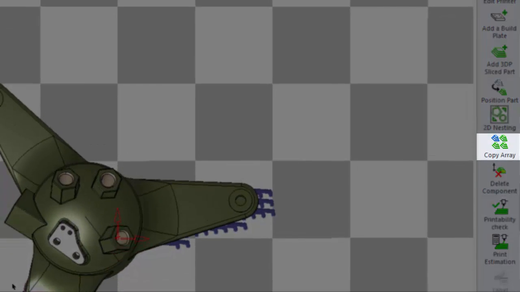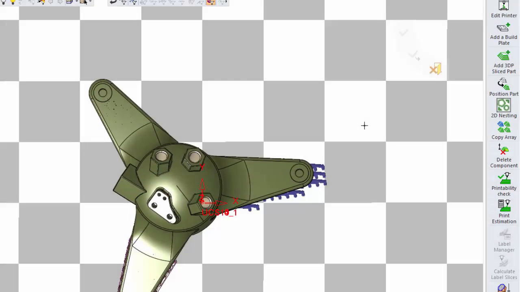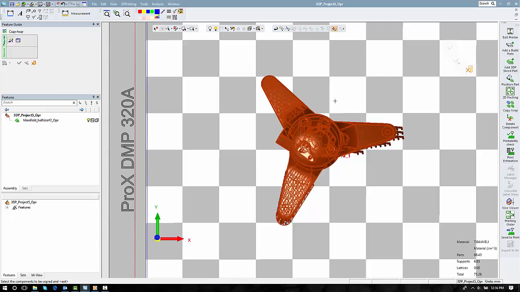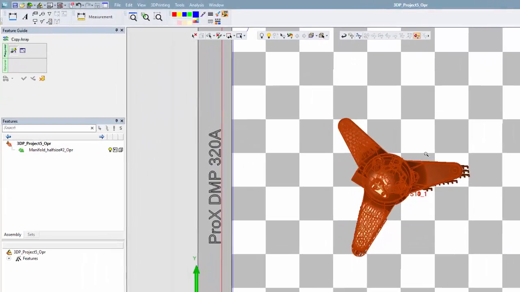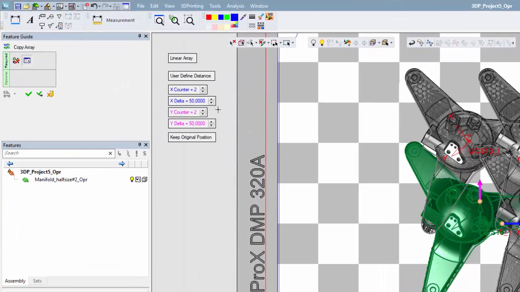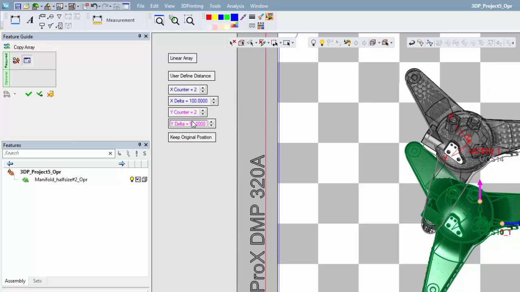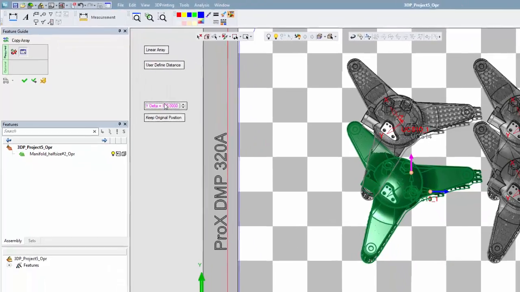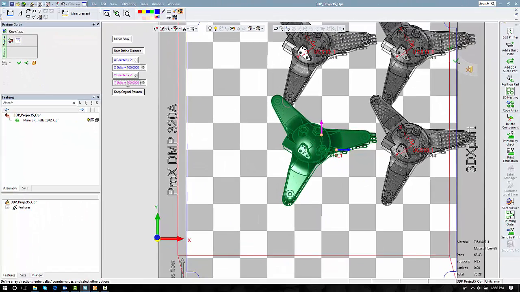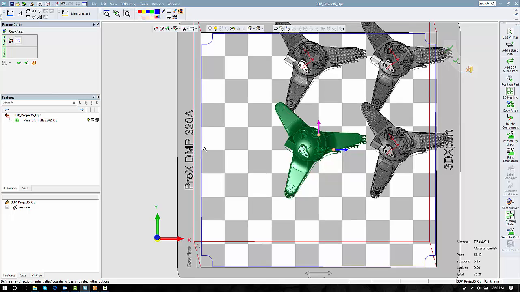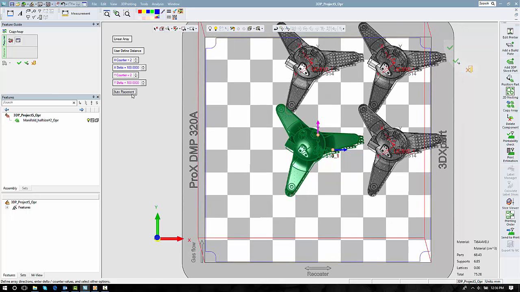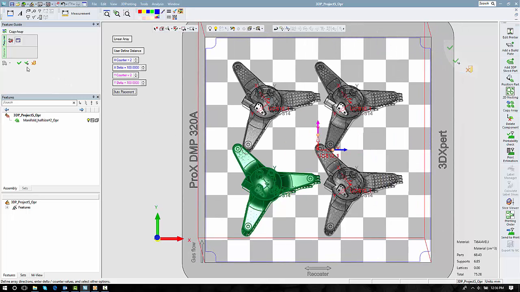We will use copy array to create multiple instances of these parts, and then we will arrange them in rows in a grid pattern. Here we will arrange the parts in a pattern of 2 by 2 and keep the parts 100 millimeters apart from one another. Also, there's the nice option of taking the 4 parts and centering them automatically on the tray.